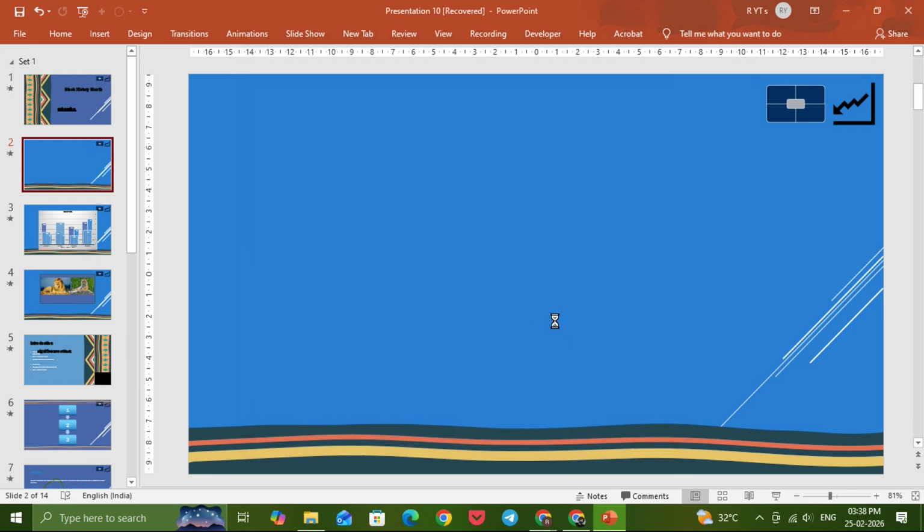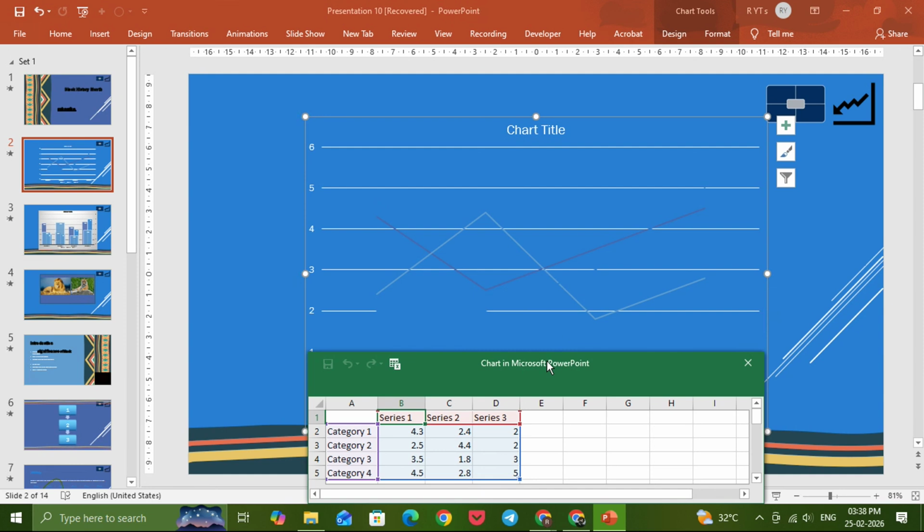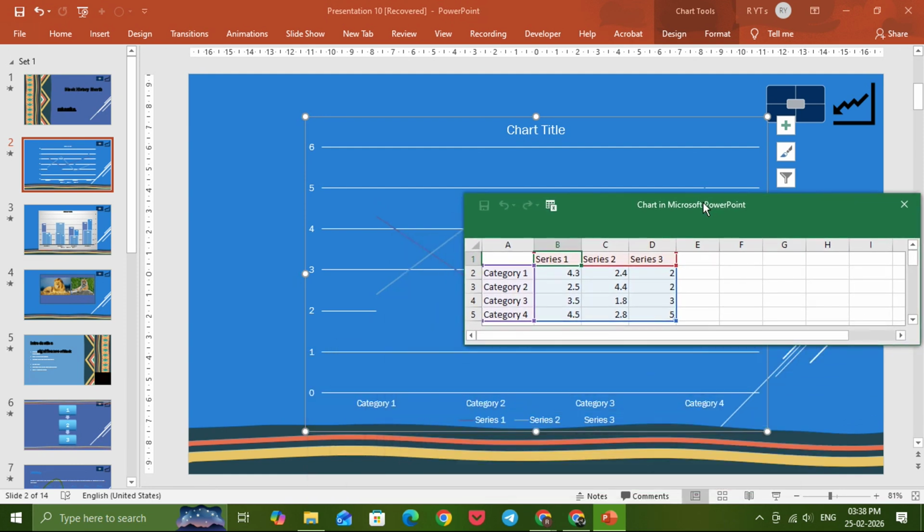As soon as you click OK, PowerPoint will insert a default line chart onto your slide. At the same time, an Excel sheet will automatically open. Don't worry, this is completely normal. PowerPoint uses this embedded Excel window to let you edit the data behind your chart. In the Excel sheet, you'll see sample data already filled in. The columns and rows represent categories and data series.